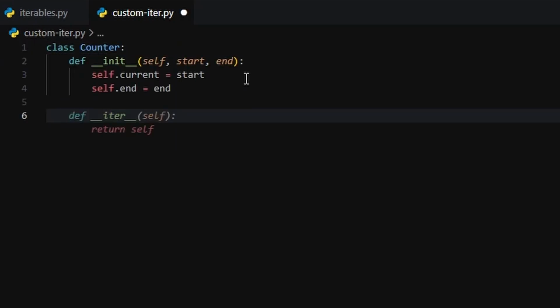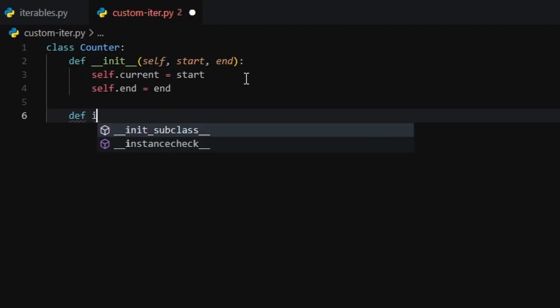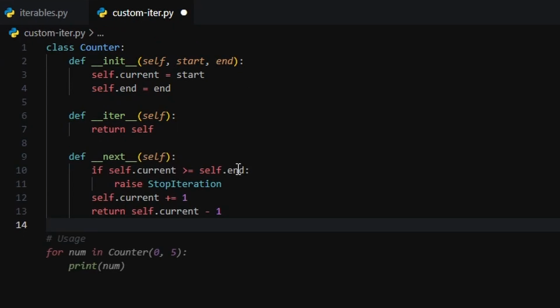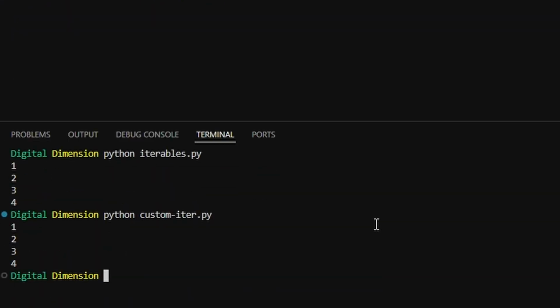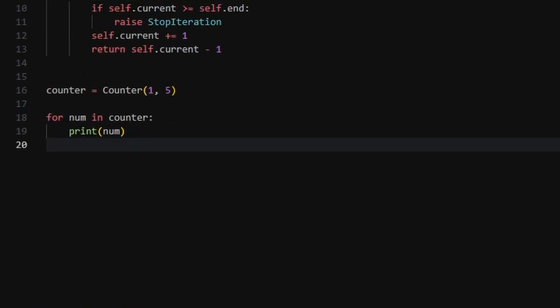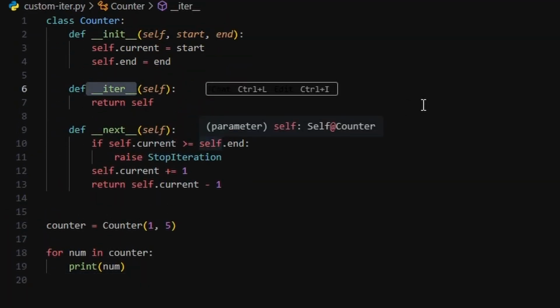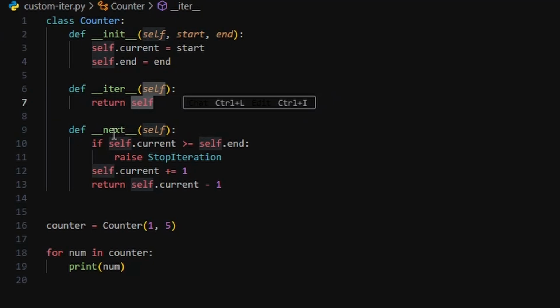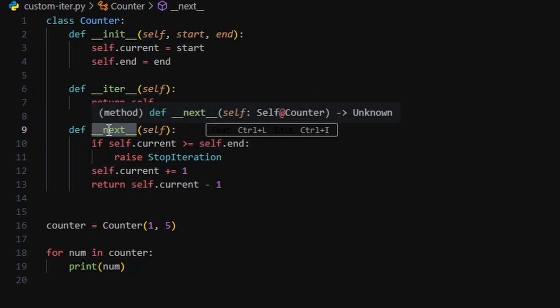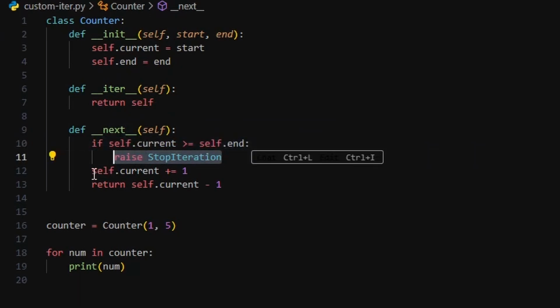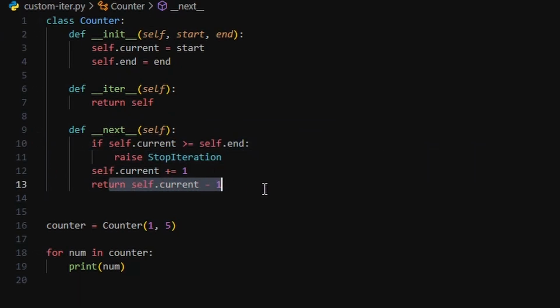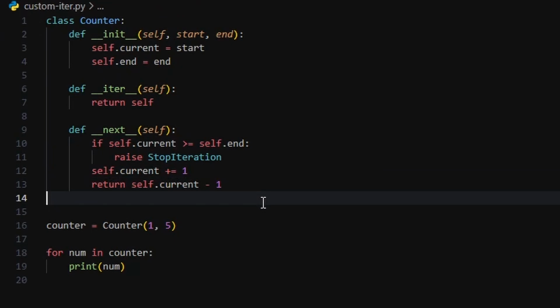To build one, you define a class with two magic methods, __iter__ and __next__. Here's a simple example. When you run this, you'll get 1, 2, 3, 4. Here's what's happening. The __iter__ method returns the iterator object itself, usually self. The __next__ method produces the next value, and when it's done, it raises a StopIteration exception. This signals the loop to exit gracefully. This setup is perfect when you need precision, for example, paging through an API where each response gives you just a chunk of data at a time.